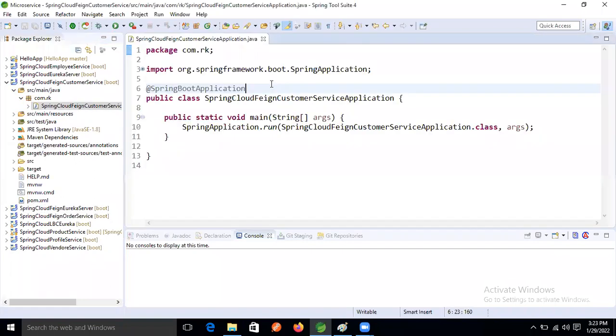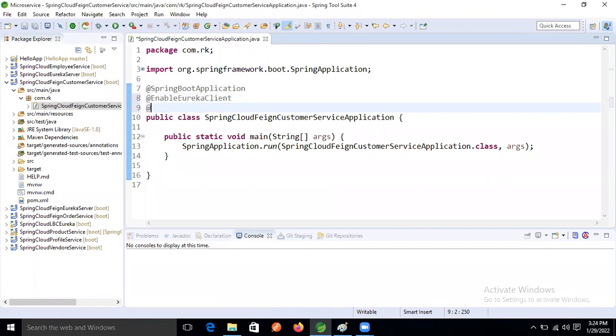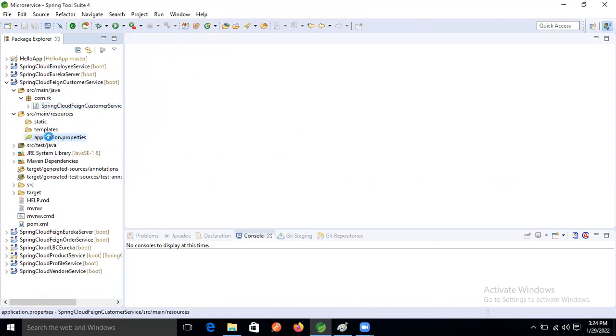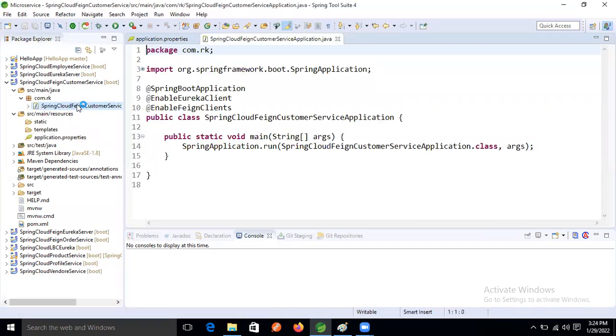Now open the main class. How many annotations will we apply here? Two annotations: @EnableEurekaClient, and another one is @EnableFeignClient. Very good. Both annotations we applied now. Okay, so now open the property file. Feign client, sir, yes. Added Feign client. Yeah, that's correct.